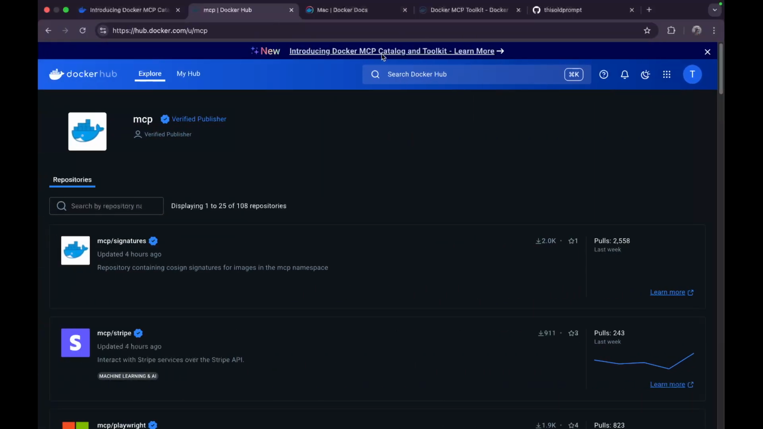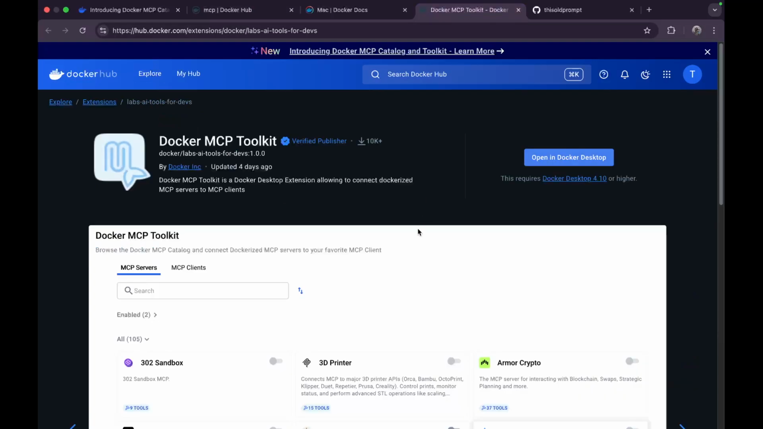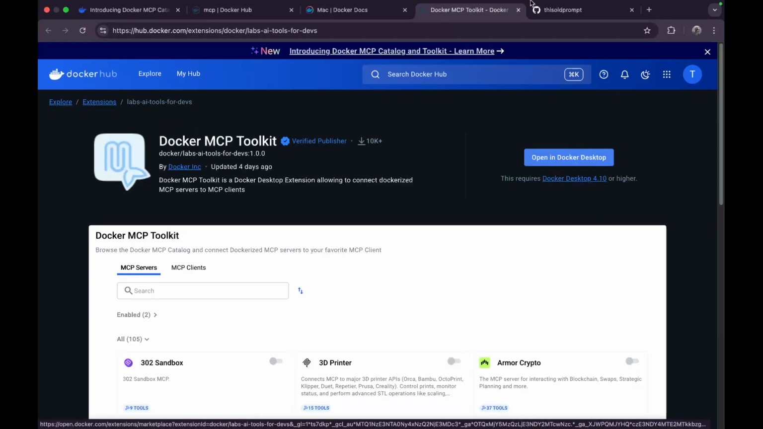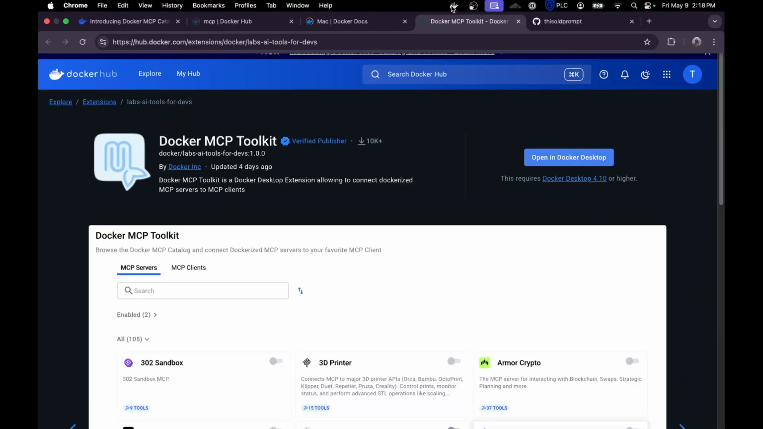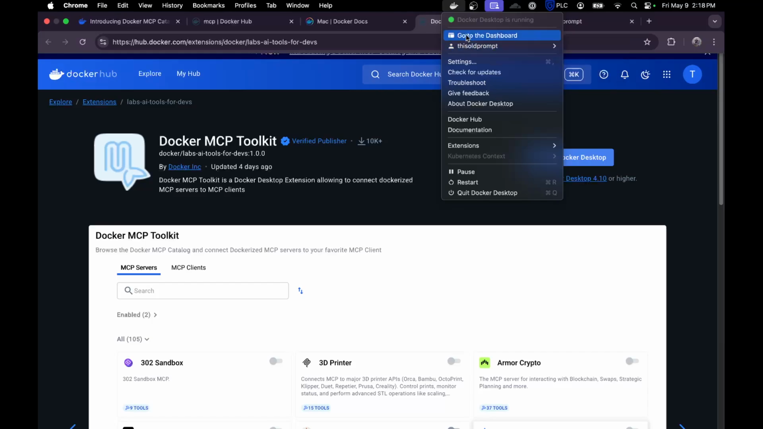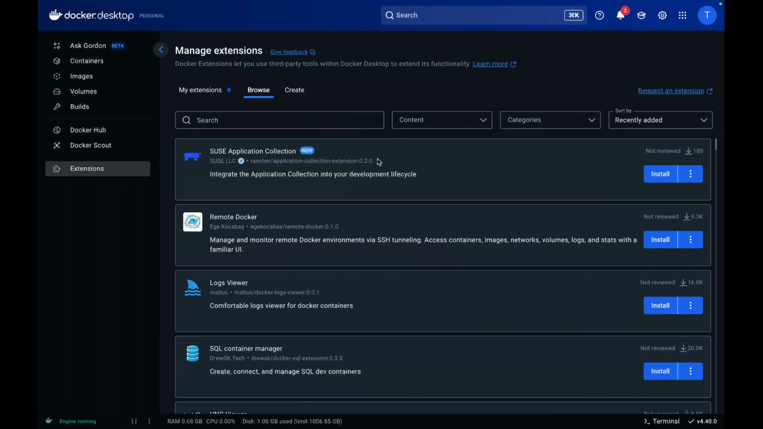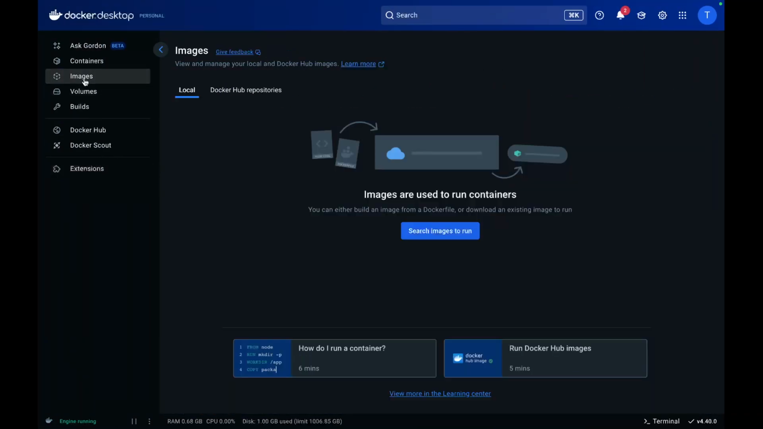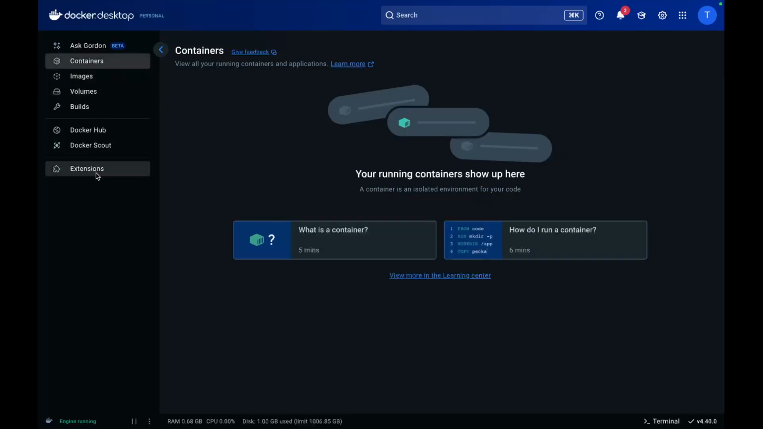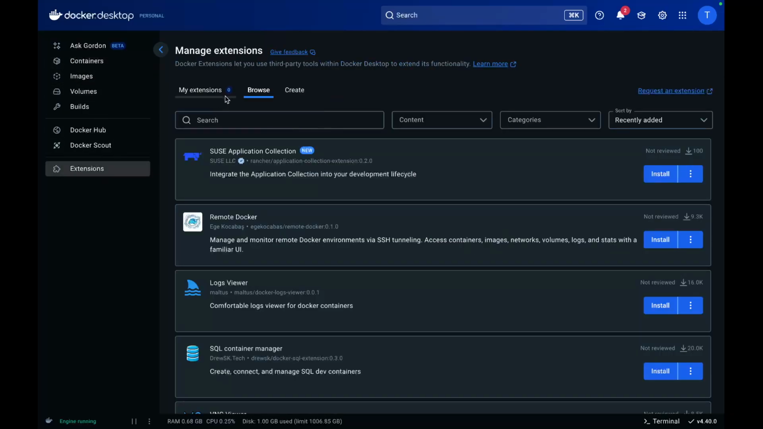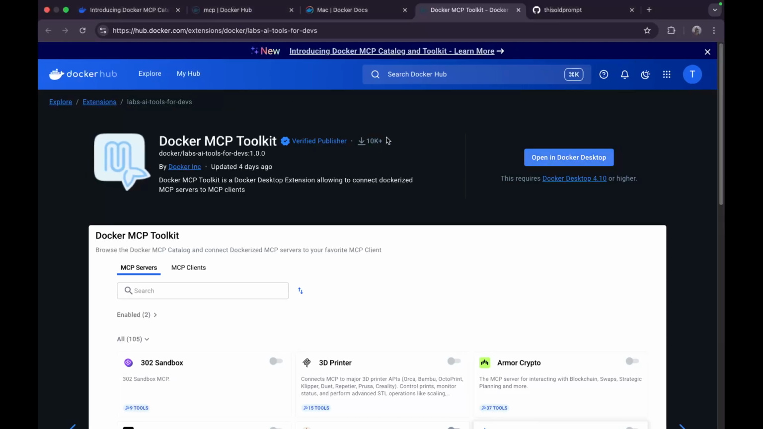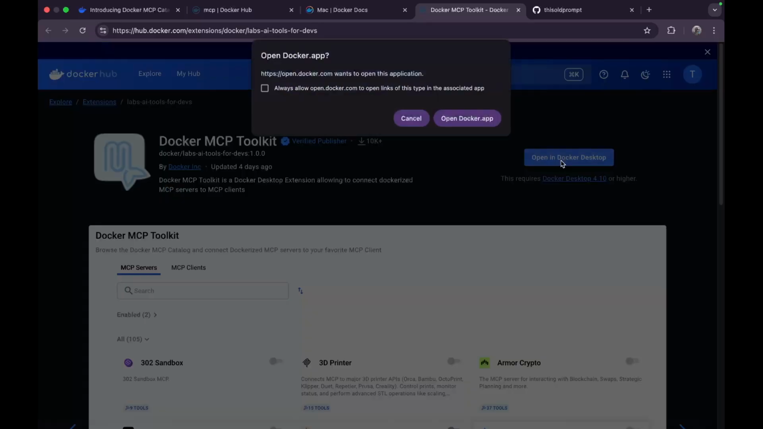So first things first, you've got Docker installed. We need to install this tool in the Docker desktop. So let's look at the Docker desktop first. And I want to show you that this is a clean install for me. I have no images, I have no containers, and I have no extensions installed. So again, this is in the description of the video, the link to the Docker MCP toolkit. You can simply open the Docker desktop from here.